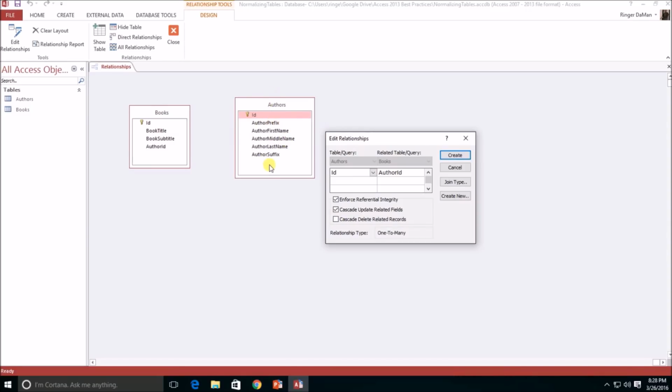Now what happens if I delete an author? If I'm in the authors table and I delete C.S. Lewis, what would we want to have happen here for the books? Well, we could delete the record. If we said Cascade Delete Related Records, that means if I deleted an author from our authors list, it would also delete any books that are associated with that author. That's not necessarily something I want to do, so I'm going to leave that unchecked for right now.